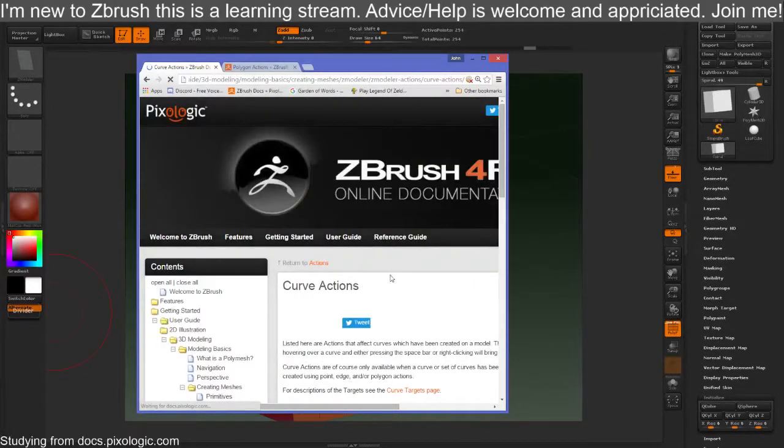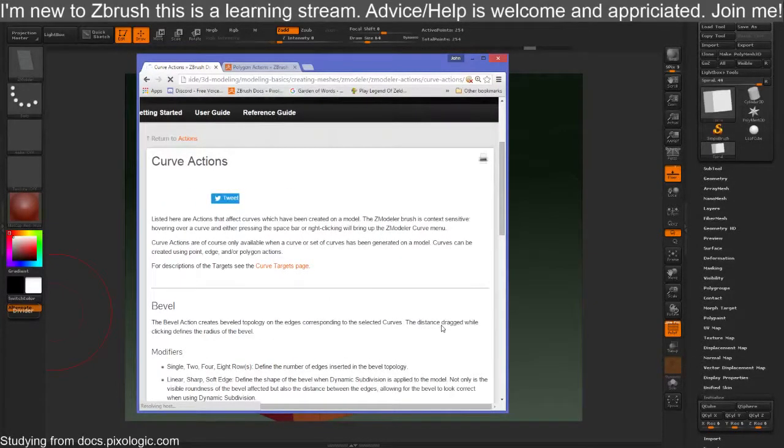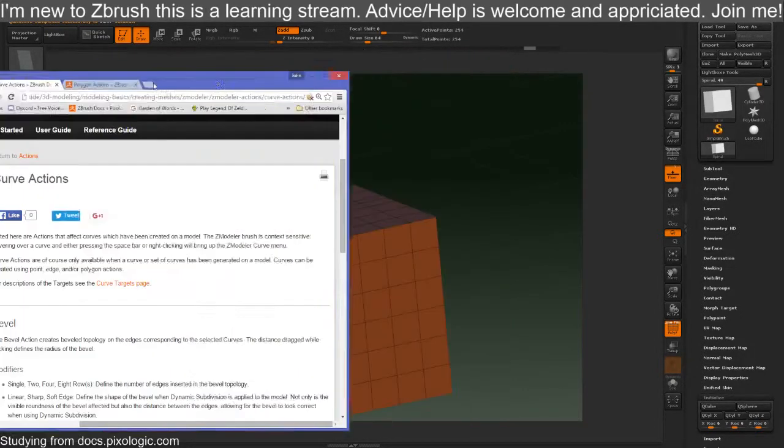Curve actions. Listed here are actions that affect curves which have been created on a model. The ZModeler brush is context sensitive. Hovering over a curve and either pressing the spacebar or right clicking will bring up.